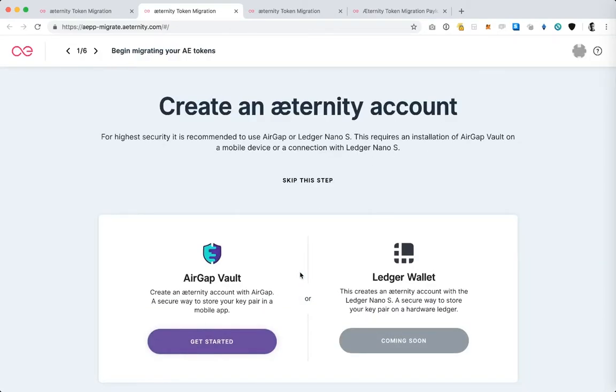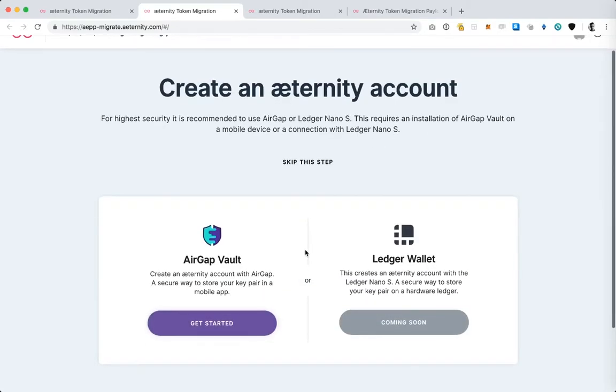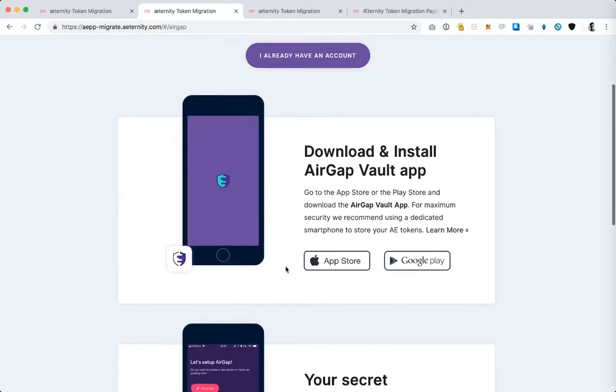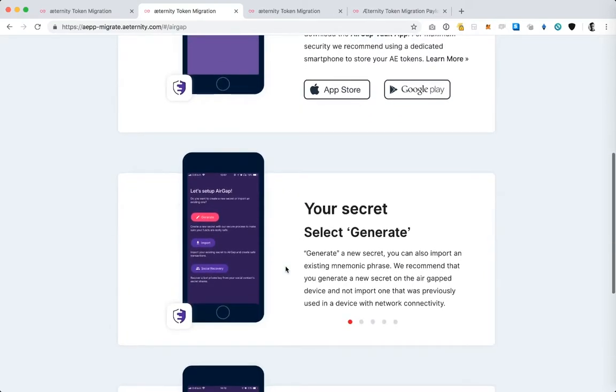So let's begin. I'm going to tap Start Migration, which is going to open the token migration web application. I am going to create the address with the AirGap Vault application, so I'm going to tap Get Started under it. And here I'm prompted with some tutorials related to the next steps I'm going to go through.